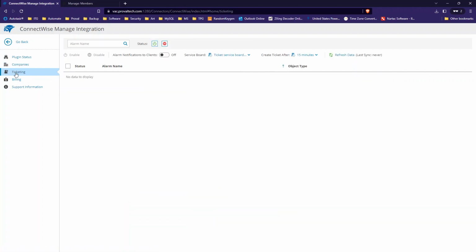Under ticketing, in here, you can enable where you're mapping alarms to. So you can create your alarms. You can send them over to certain service boards from ConnectWise Manage. You can tell it how quickly to create the ticket. You have lots of different options in there.